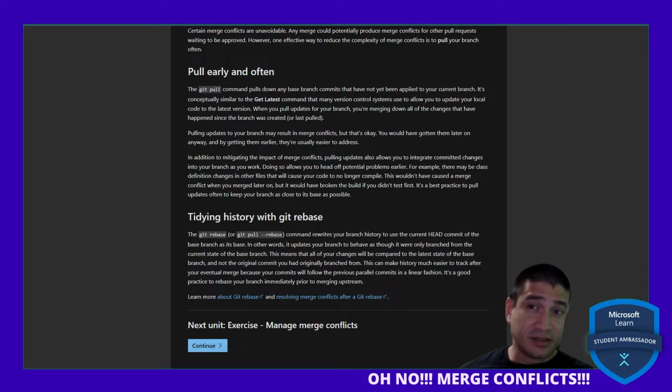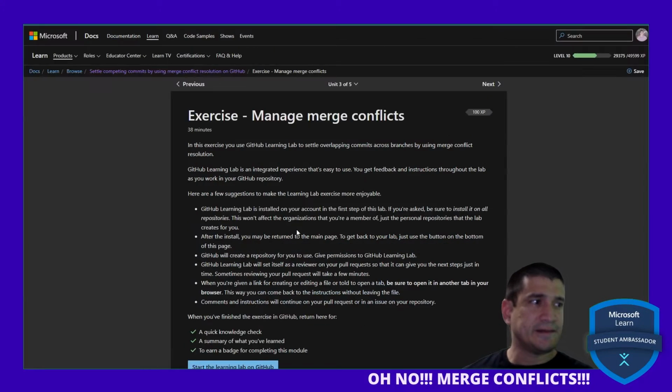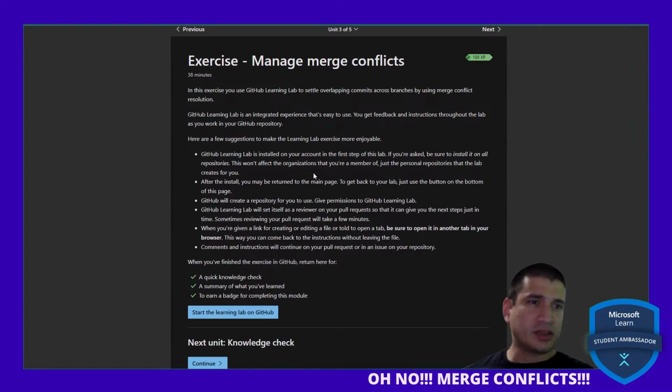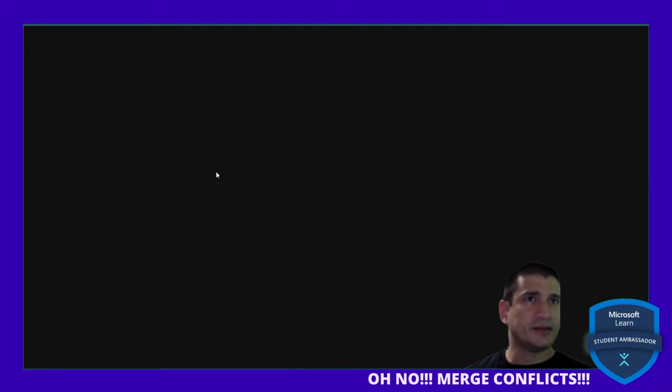I think this next exercise, or at least I hope, shows how to do that. And if it doesn't, I'll go back here to this page and let's take a look at these two tutorials on GitHub. I think they cover it. Let's go ahead and see what waits for us. Manage merge conflicts. It's going to take us to a learning lab on GitHub. Let's do it.